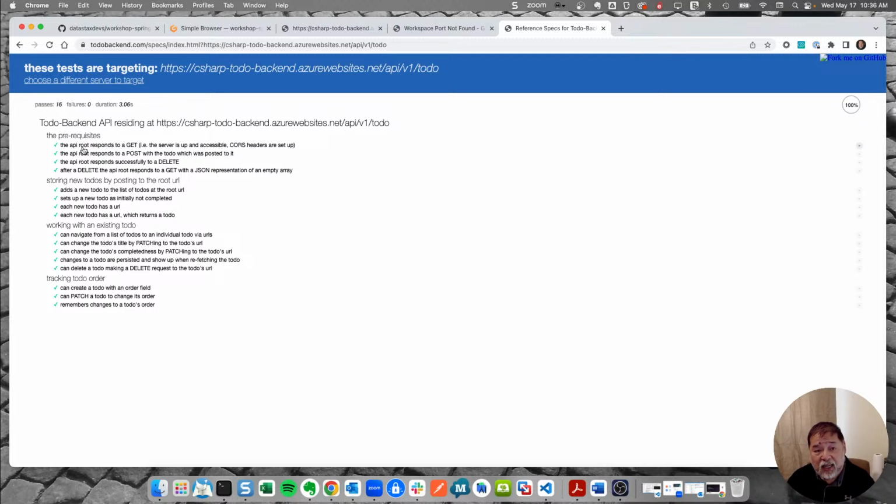But if you take a look, what it's doing is running a series of tests. Does the API respond to a GET, to a POST, to a delete? After delete, can you do a GET? Can you add items? Can you order items? Can you modify items? So it's a comprehensive set of tests for the API. And guess what? When we build the API in Spring Boot, both the in-memory and the ASTRA Cassandra-backed version, we're going to use the same tests to make sure we're compliant.